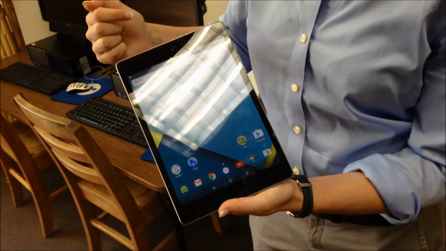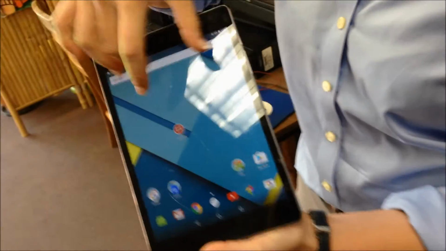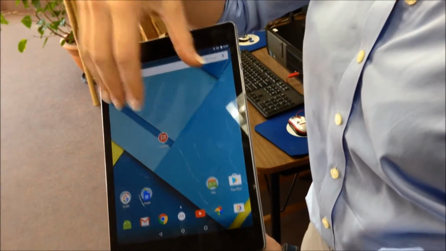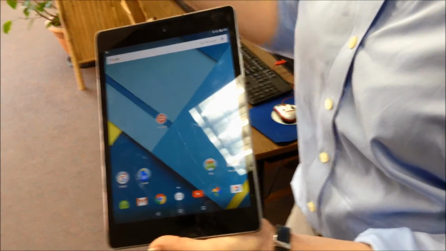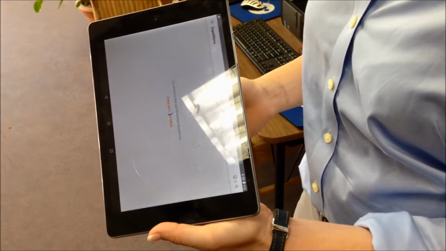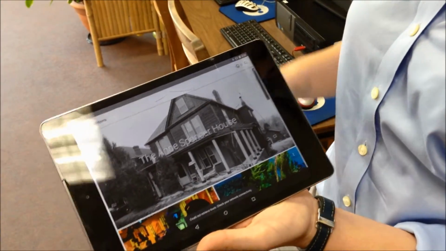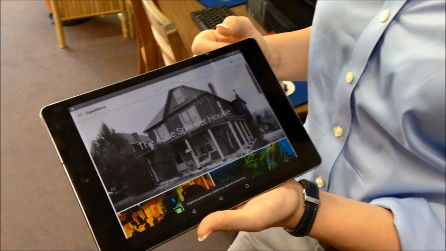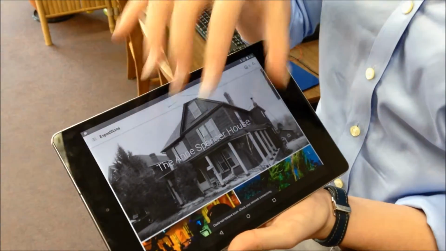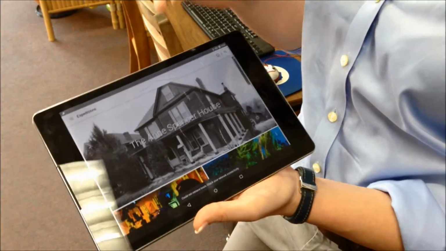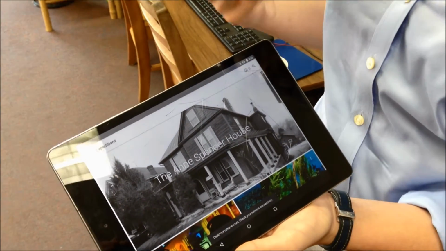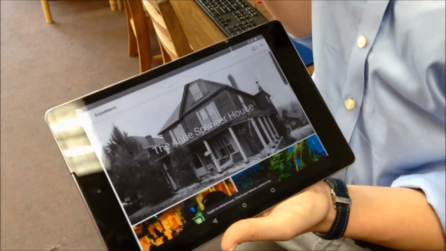Now we have our Explorer app, which I have placed conveniently in the middle so you can find it. So we'll just tap on it, and that's going to open it up to the main page. Now for this particular tablet, this is the beginning of all our expeditions. So it might be a little confusing or disorienting when you first look at it.